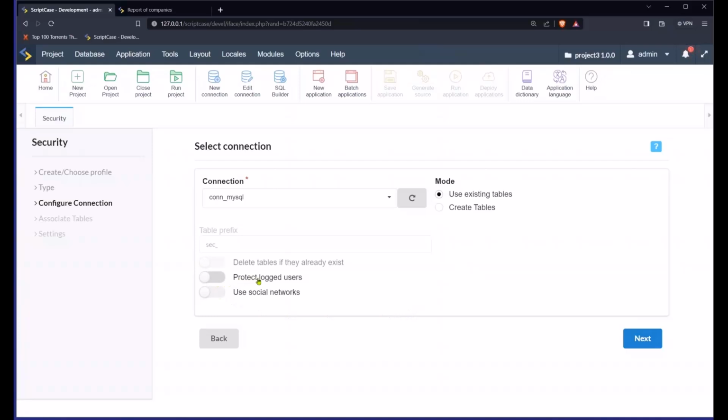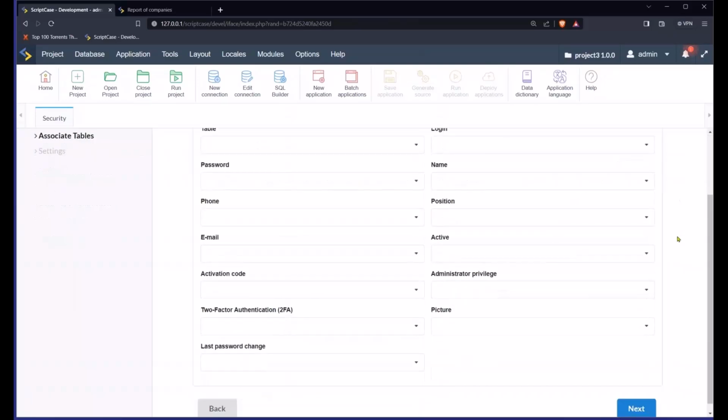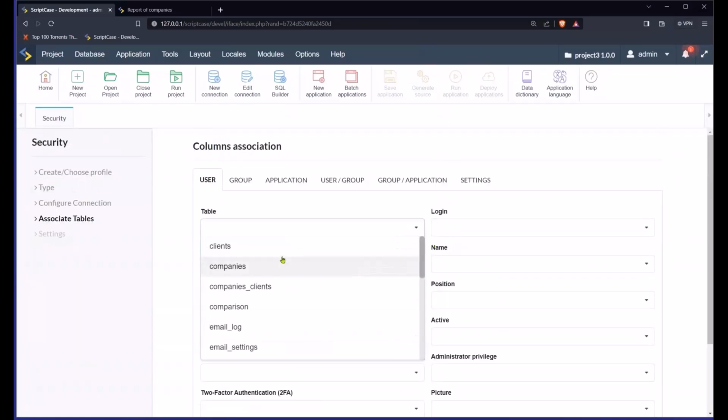Okay, so we have here the option to protect logged in users as well as to use social networks. So the options for this first page have not really changed. Okay, they are still the same as they were previously. Now, if I go next again, we have now a much cleaner interface for applying those tables.